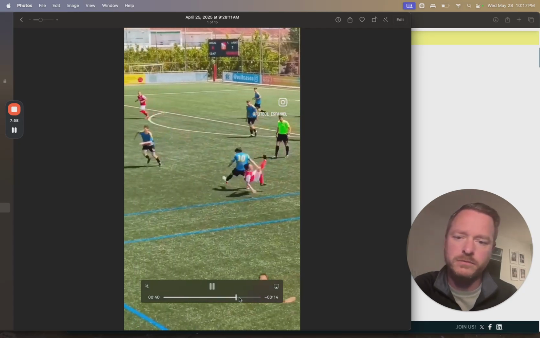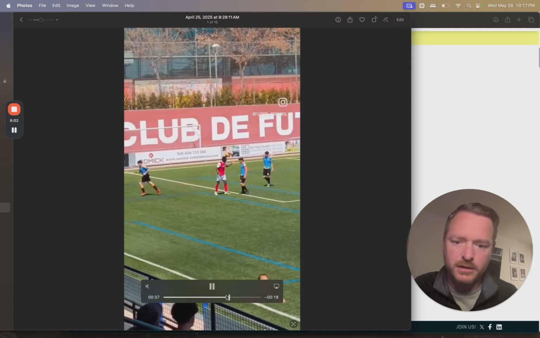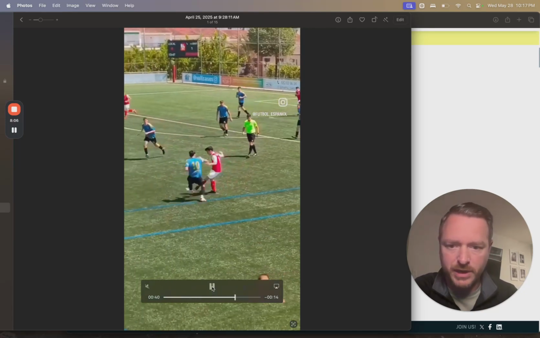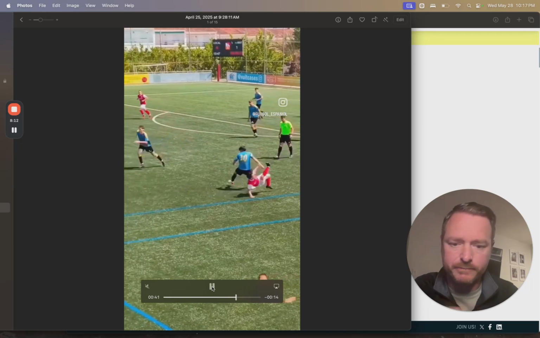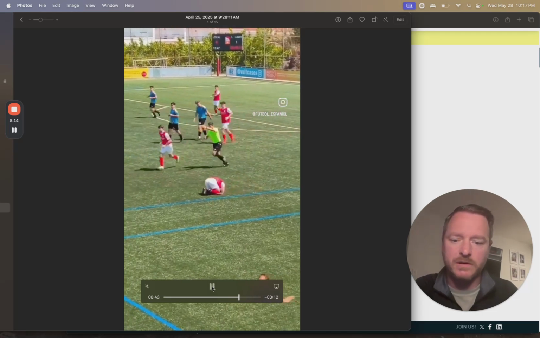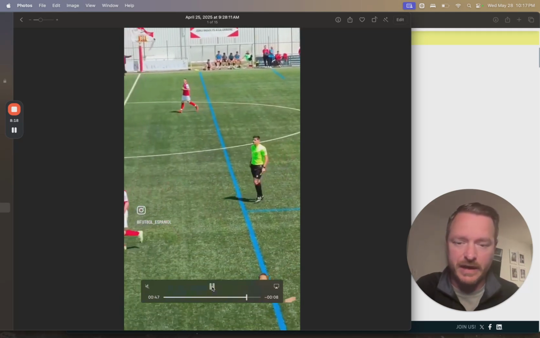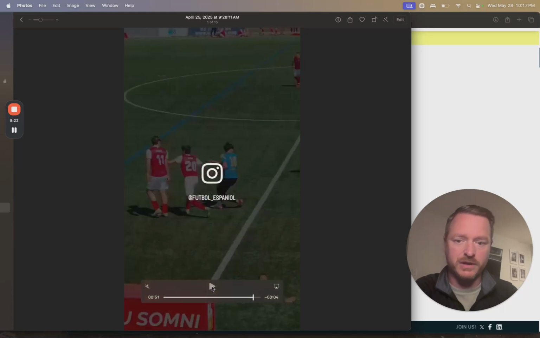So now, and then we have this one right here. This one echoes to me that first challenge from behind, where the ball's gone. He's just taking him out. Nothing there, right? So a number of fouls in this clip that I think are really valuable to see, especially in a heated match scenario, right?